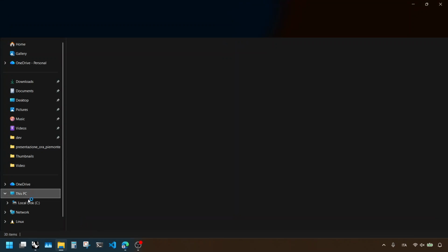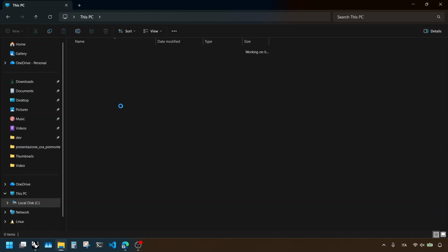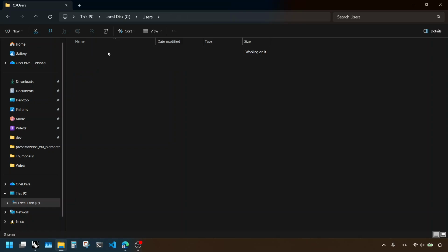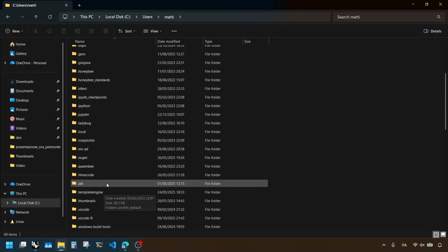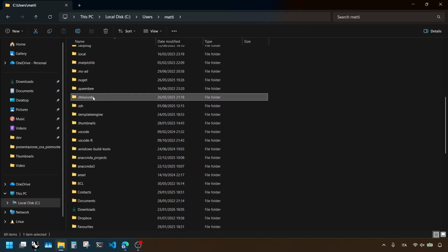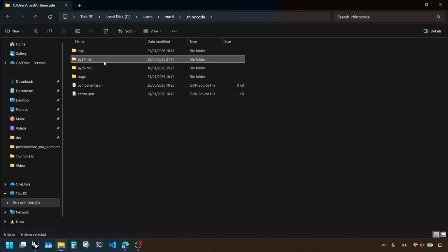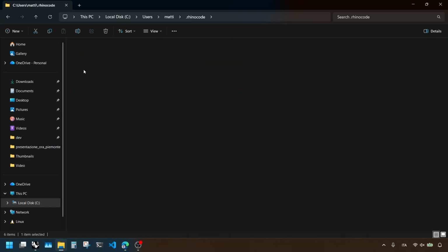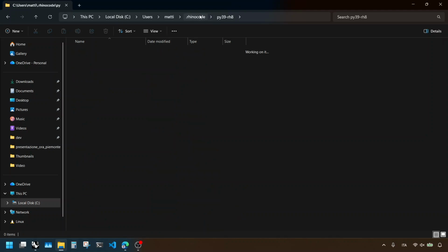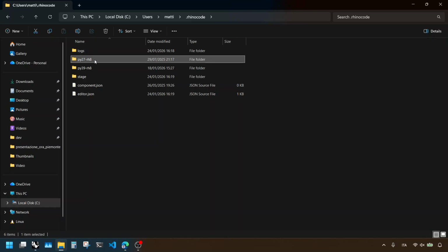If you open up your local disk, you can go to your users. So users, then your username. And in here, you will find a folder called .rhinocode. Let me find it. There it is, .rhinocode. And inside here, you have two installations of Python. One is Python 2.7, one is Python 3.9. So this is the Python 3.9, which we are using when we call the Python 3 component. If you call Python instead, you're using this installation.